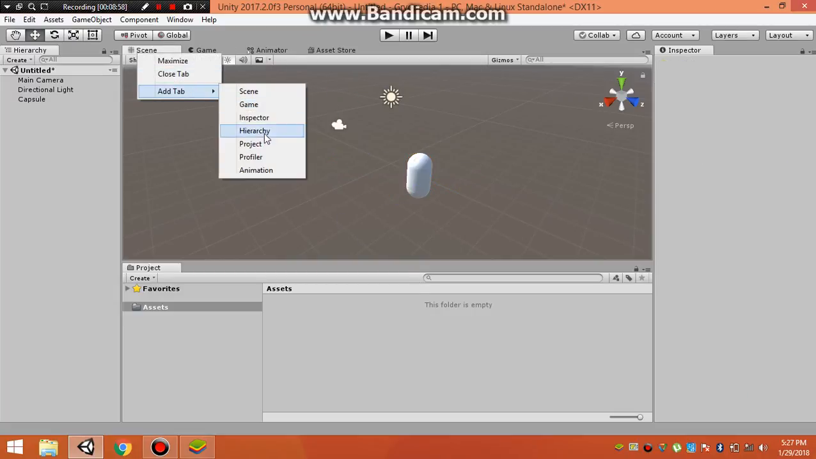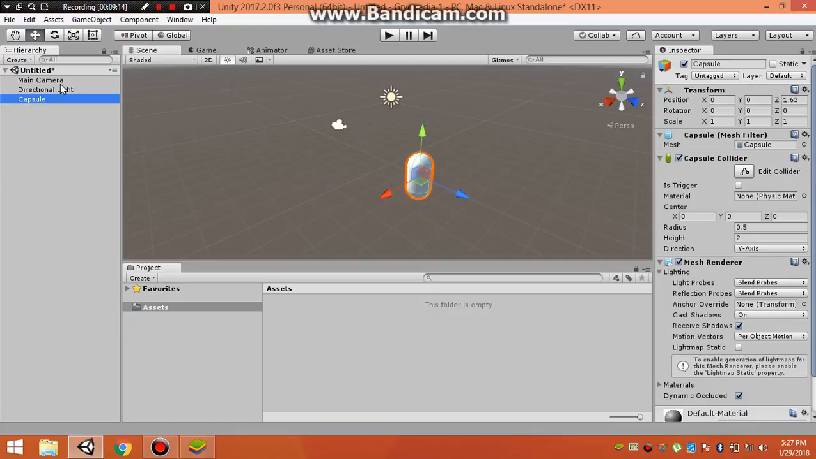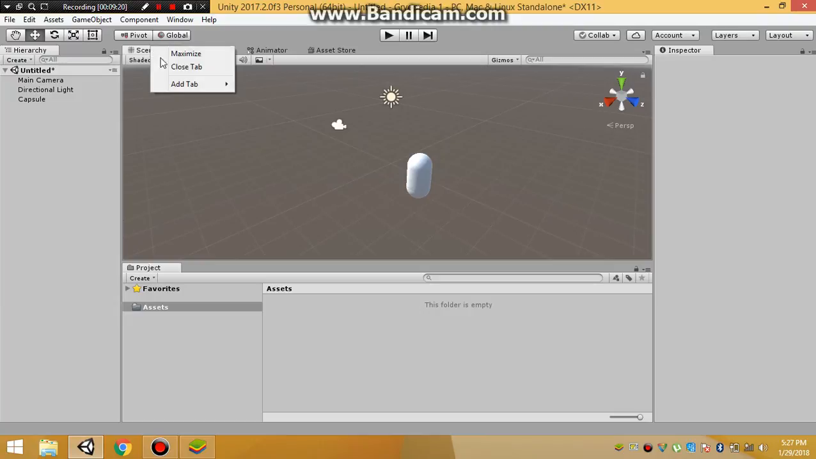Now let us see the other. Here is the hierarchy. The hierarchy is used to move between our game objects, making it easy to look for each and every game object in our scene window. Here we have 3 game objects: capsule, directional light and main camera. Now here is the project window. The project window shows our assets and all the projects which we have created in the meantime. This is the profiler. The profiler is not very much used in our Unity 3D game engine.